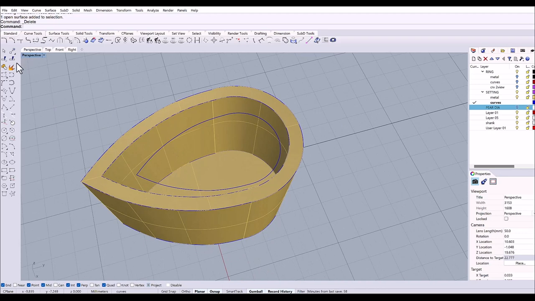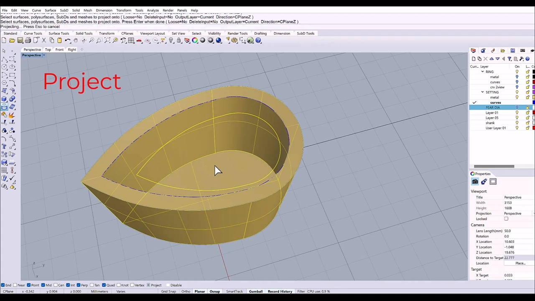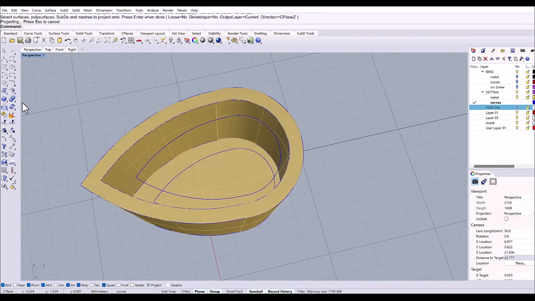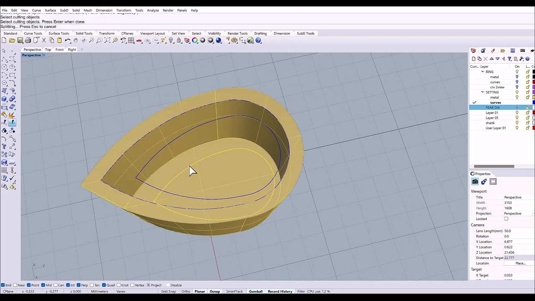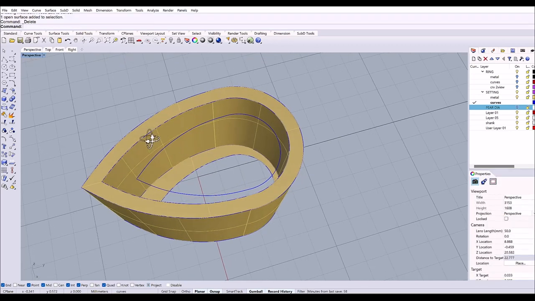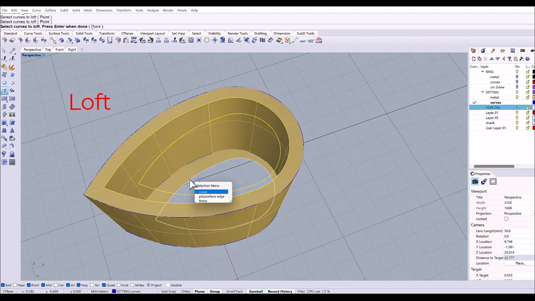Okay, so I'm going to project this curve to the bottom surface. Here we go. Then split this bottom surface with this curve. Loft command. And click the curves in order. Enter.